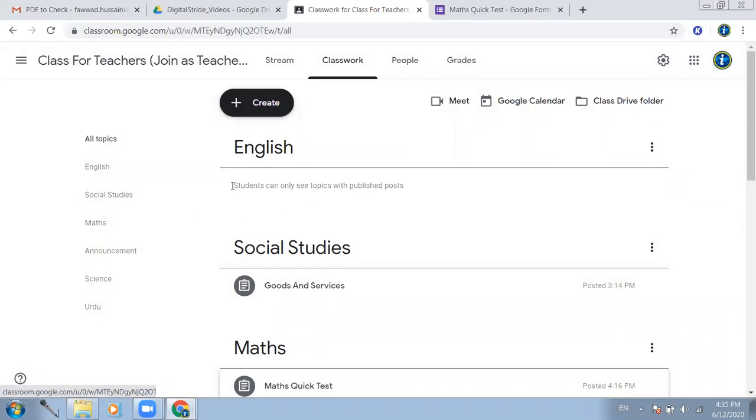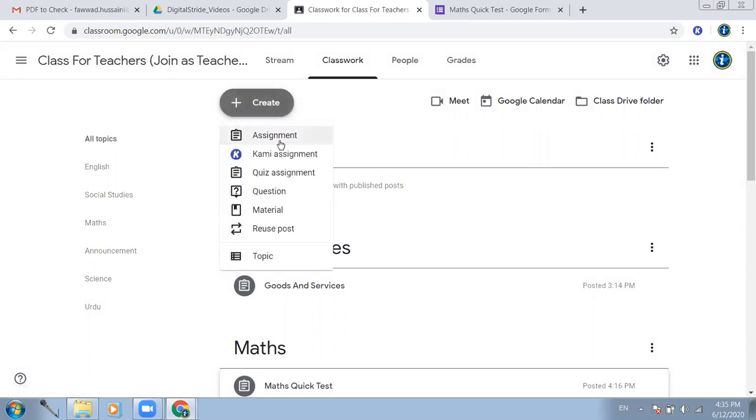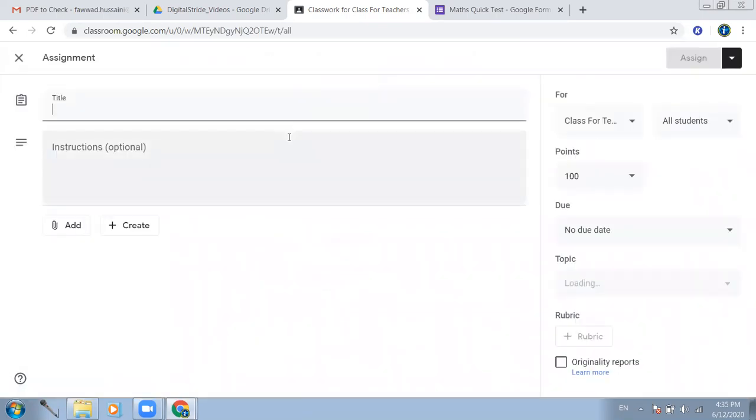Now we have English here and we don't have any kind of activity under English. So I want to create an assignment. I have one worksheet done by one of our teachers, and it's about asking questions or asking sentences. Let me title it as asking sentences. Now I have to attach my worksheet that is available in the form of PDF.